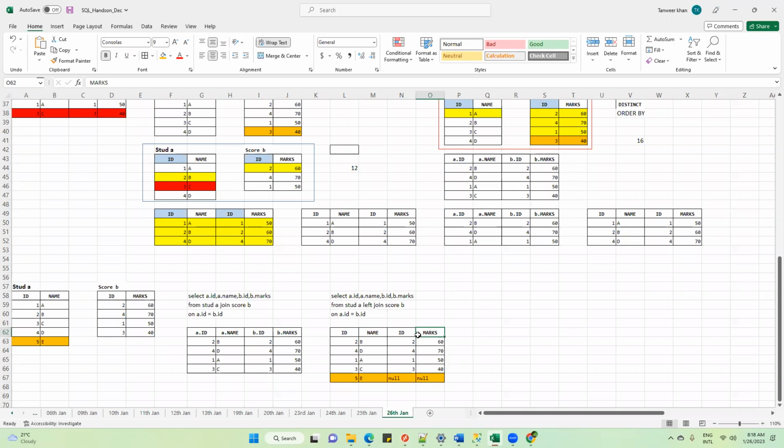So in this query, tell me which condition you have to add so that you get this record. And b.marks is null. Yes, b.marks is null. Okay.